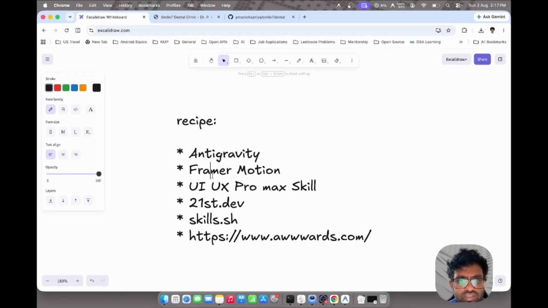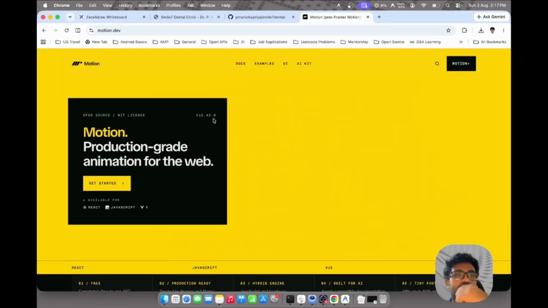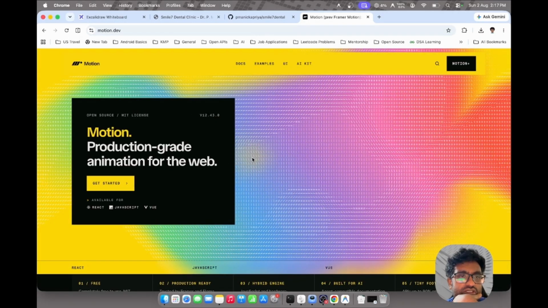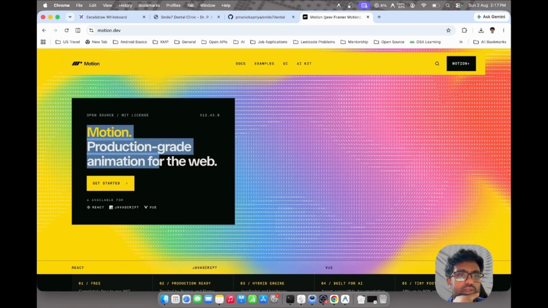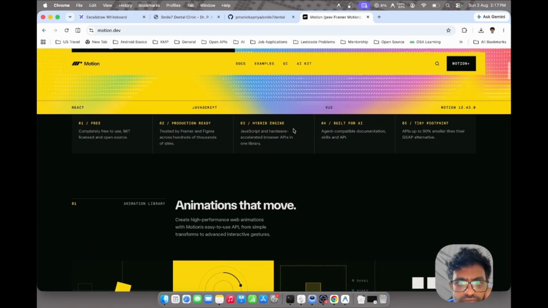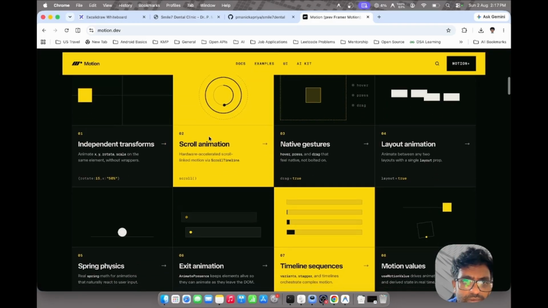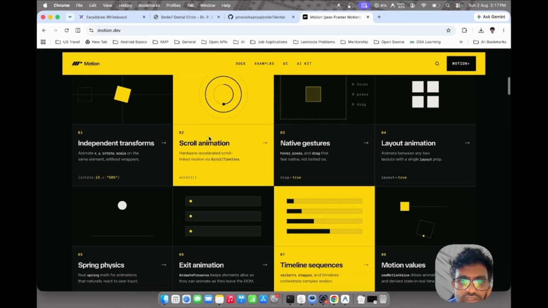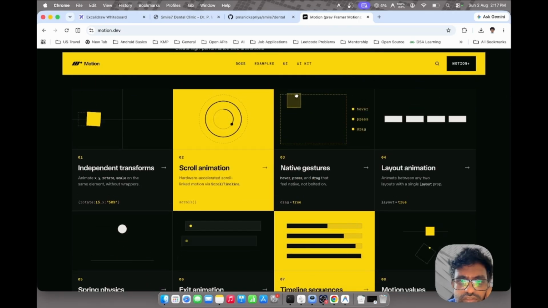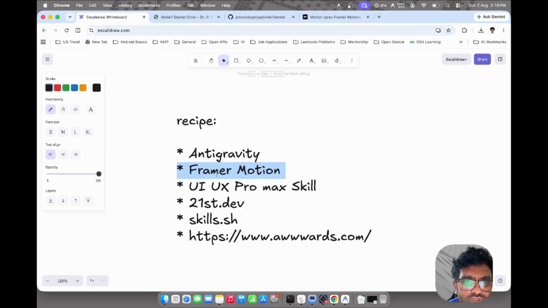So one is, I think, Anti-Gravity you all know. Let's look at what Framer Motion is. Even I'm very new to this. It looks like they help you create production grade animation for the web. Interesting. They have a lot of independent transformations, and I think this is dragging. I don't know how all this is going to be integrated, but let's see.